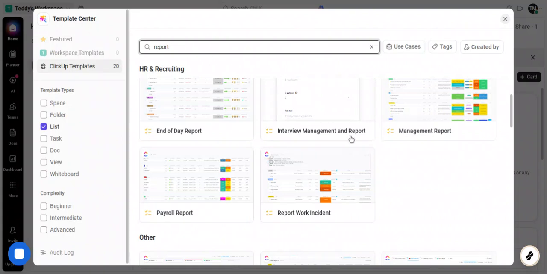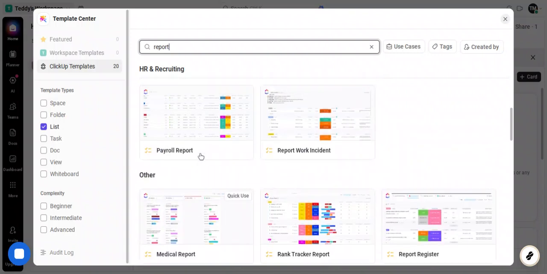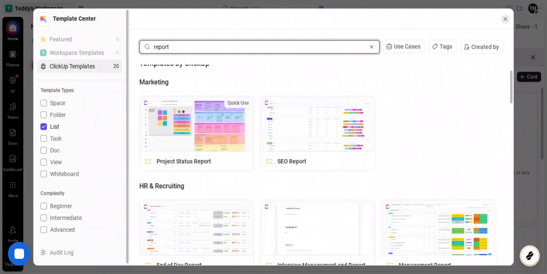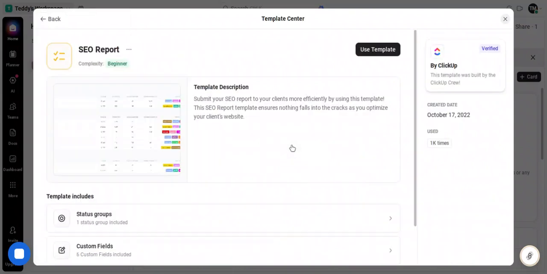Click into the search bar and type the word report. As soon as you search, you'll see a range of report-related templates. There are many of them, designed for different functions and industries. For example, you might see templates tailored for payroll reporting, which help you track compensation cycles and summaries. Others might center on project status reporting, campaign performance, client updates, or process reviews. The key is that each template comes pre-configured with useful fields and views that you can adapt to your context.